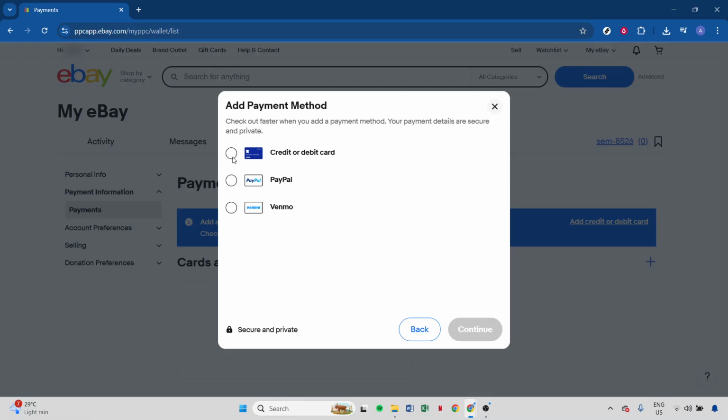If you've opted for a credit or debit card, you'll need to input your card details. This includes the card number, expiration date, and security code. Alternatively, if you've selected PayPal or Venmo, you'll be prompted to log into your respective account to establish the link with eBay. And there you have it, a simple yet effective way to equip your eBay account with the necessary financial links to support your transactions.